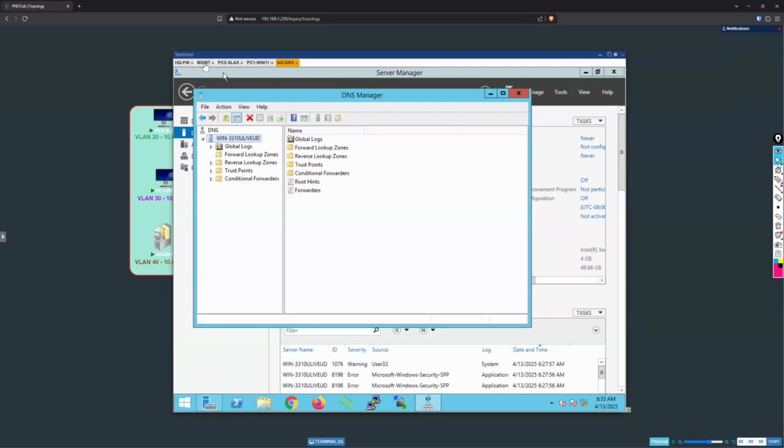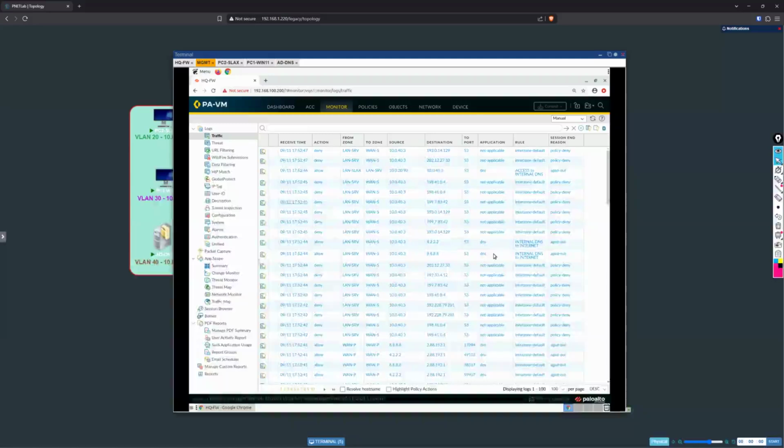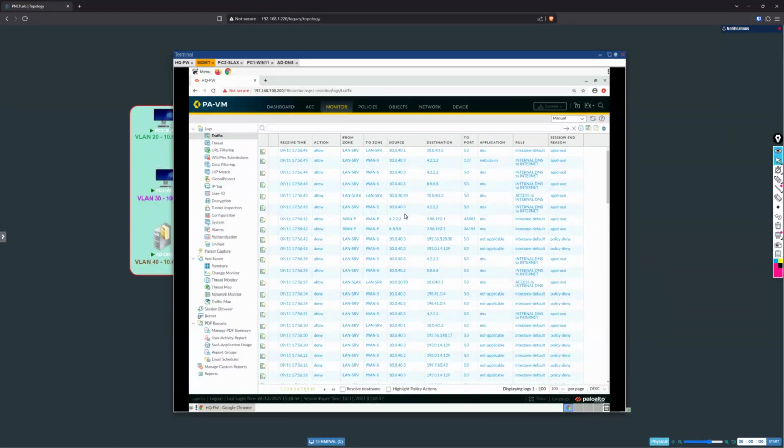So let's check the policies again. Let's refresh. This is our LAN server trying to send requests to this IP address, and the policy is allowing it. It's matching the correct rule that we have configured, the internal DNS to internet, and it's aging out. So nothing on the firewall is blocking it.